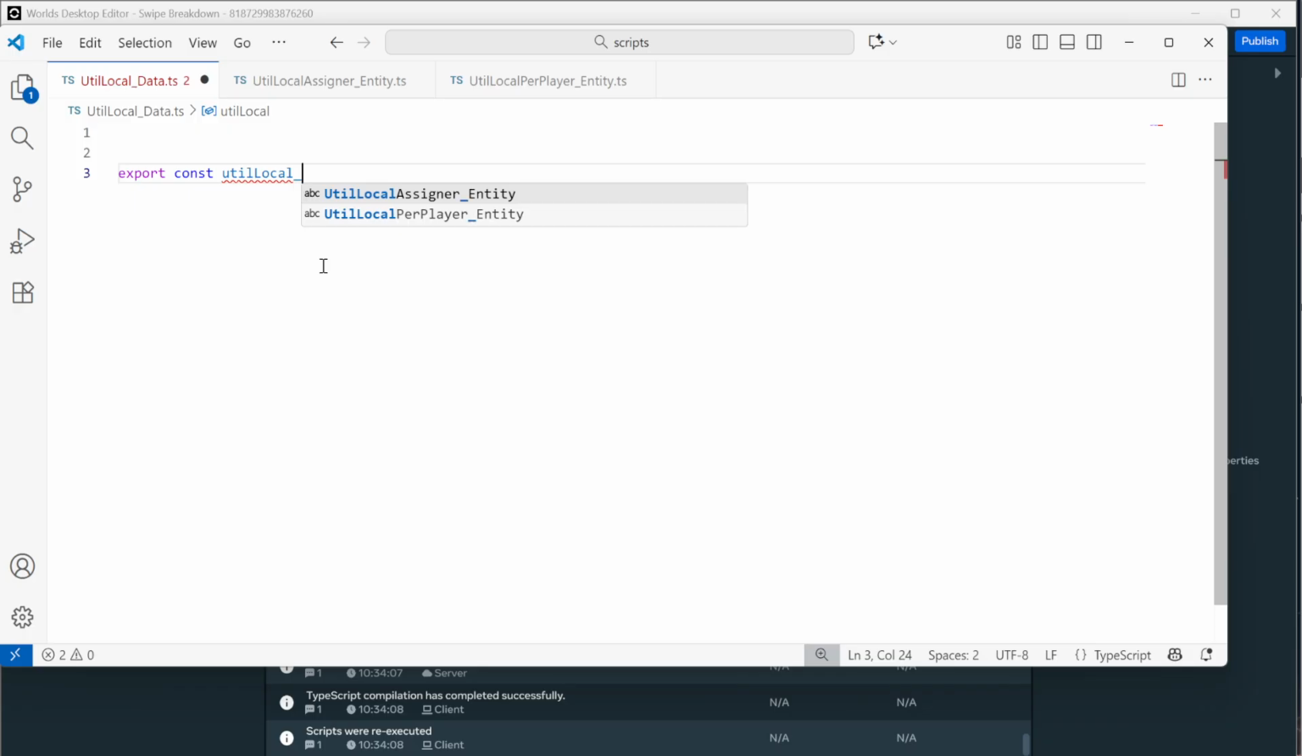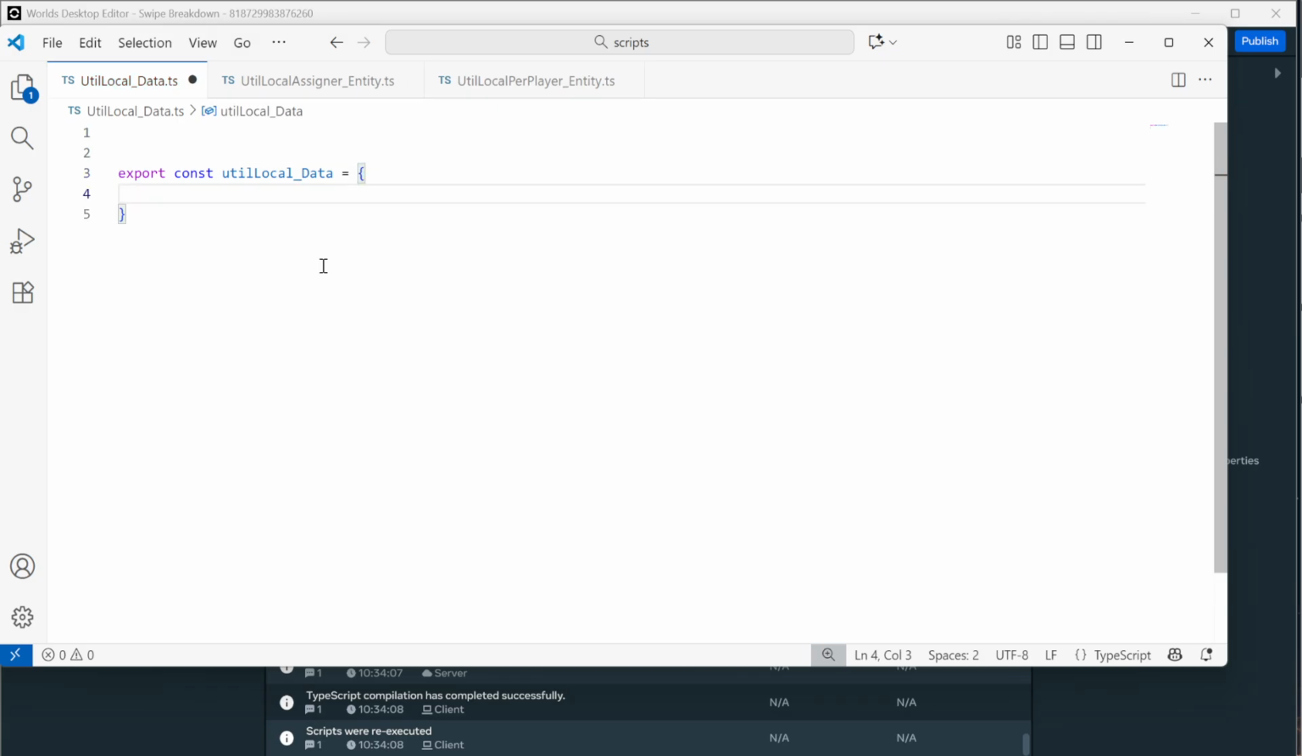Util local underscore data. We're going to do that. That mimics our normal approach for data files. And then equals curly braces. So we're creating a JSON object that we can then store anything in.